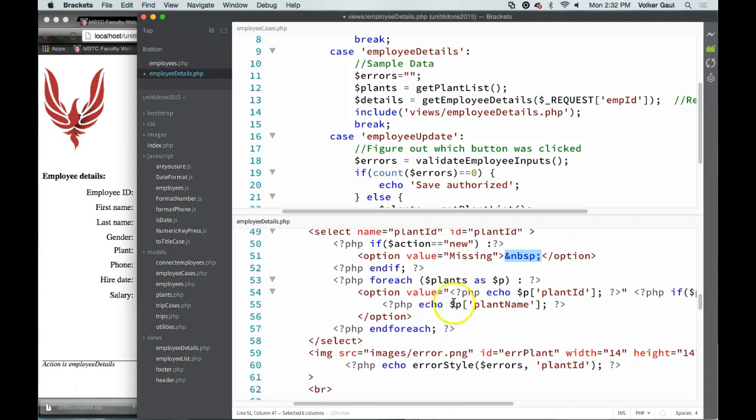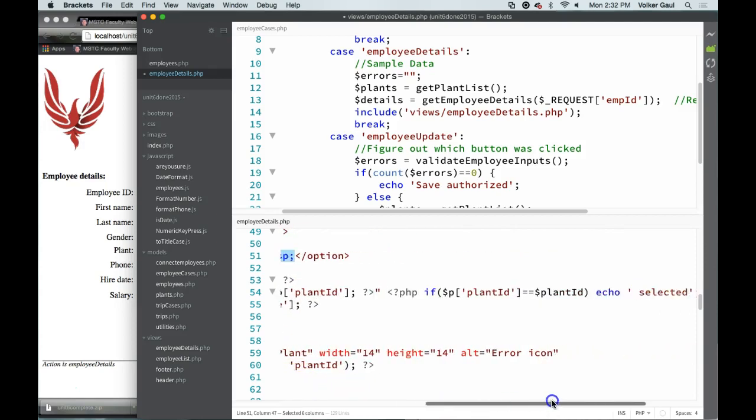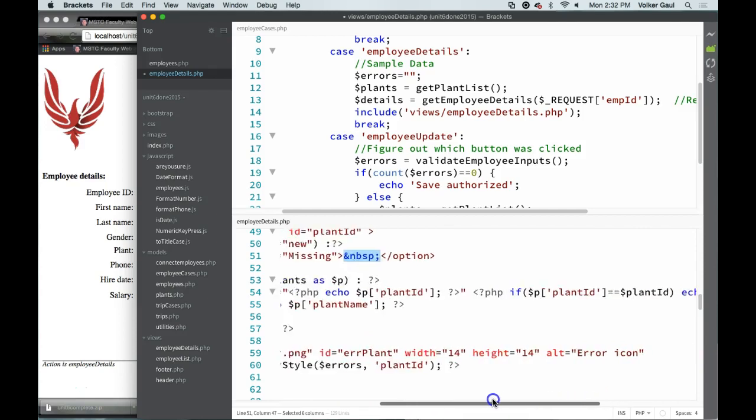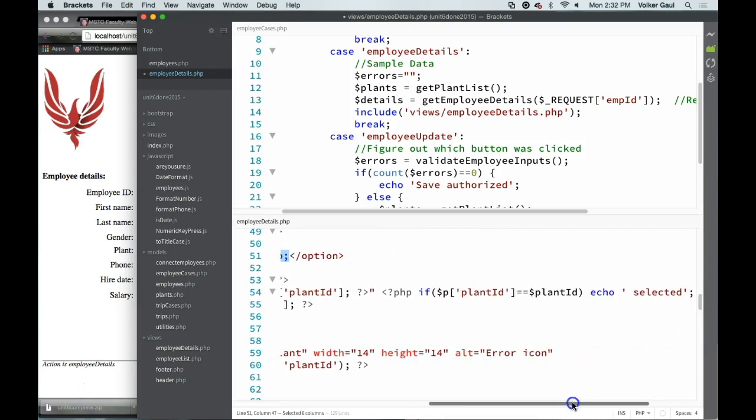Here's a for each loop then. I walk through each one of the plants, treat it as a P for each one of the plants, take its ID number and make it the value of that combo box item, take its name and put it inside the combo box. I'm sorry, that's down here, right there. And then if the plant ID that's coming in is the same as the plant ID I'm working on right now, then that's the one that's selected, turn on the selected flag. This gets a little more complicated if you're doing multi-select, but you start walking through and say if it's in the array someplace, then grab it.